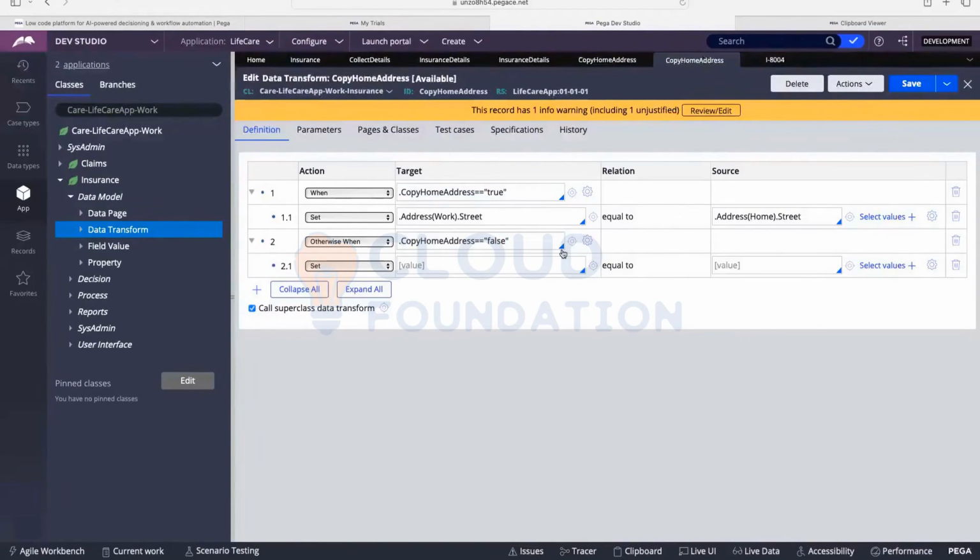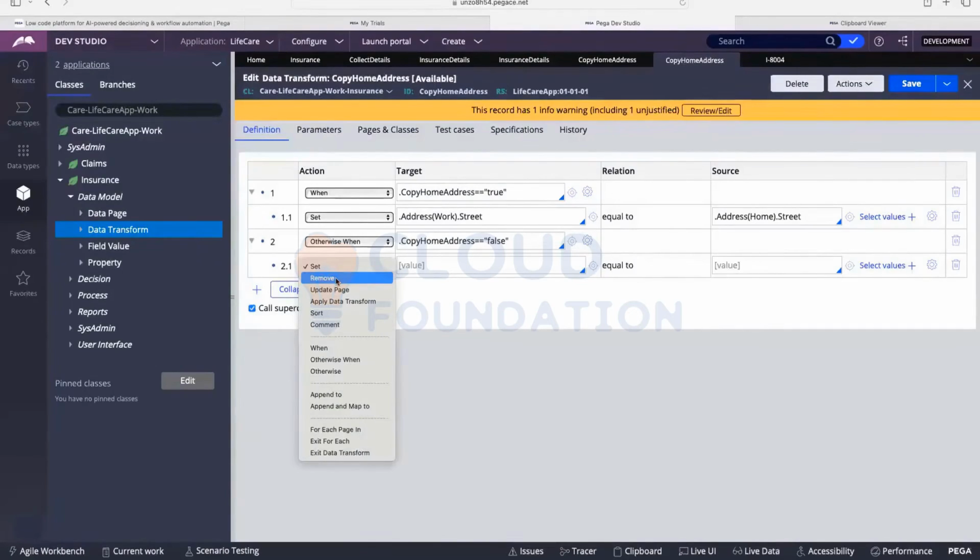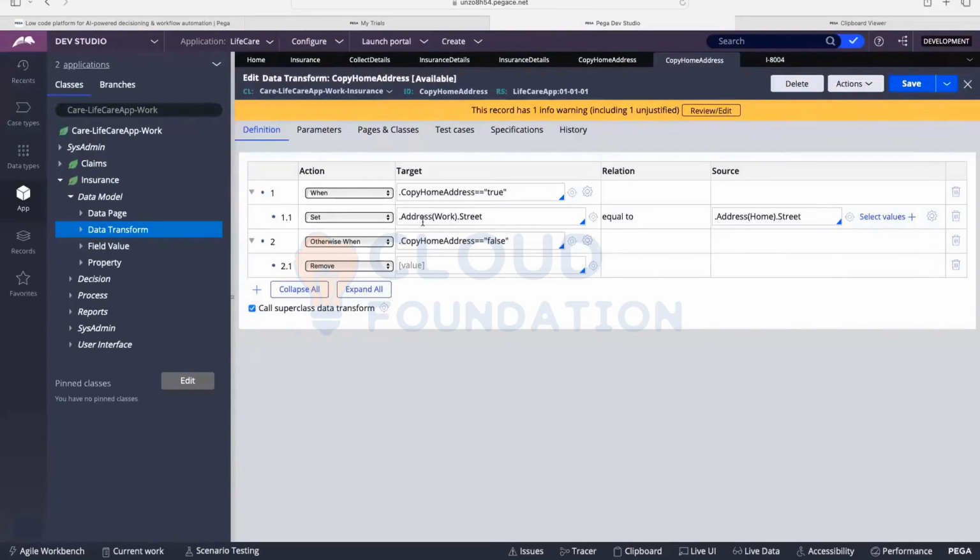Now if this is false, I want to remove the data. Let's go to actions. We have a method called remove. What I want to remove? I want to remove target street data. Simply copy and paste it. I'll save it now. Now we can say, if you select that, it will copy source street to the target street. But if you uncheck it, that means it is false. It will remove the target street.